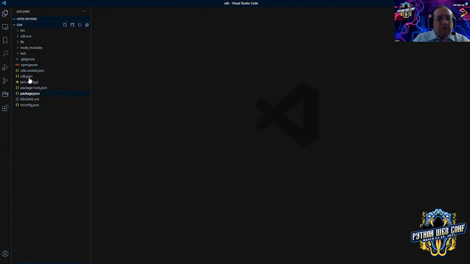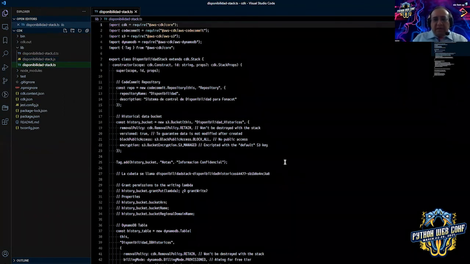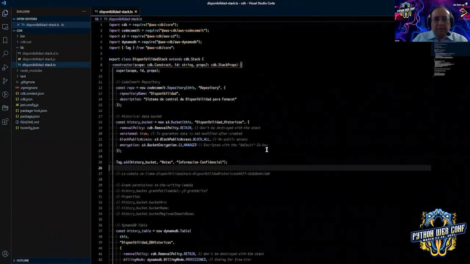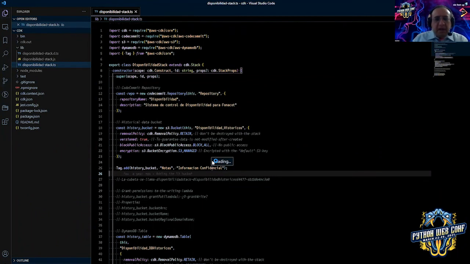I think there is only one problem. There's one problem with this example. I didn't think of it before. But the problem is that it's in TypeScript, it's not in Python. But okay, believe me, this works the same in Python.